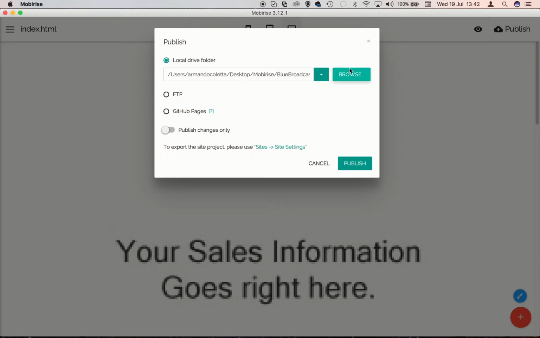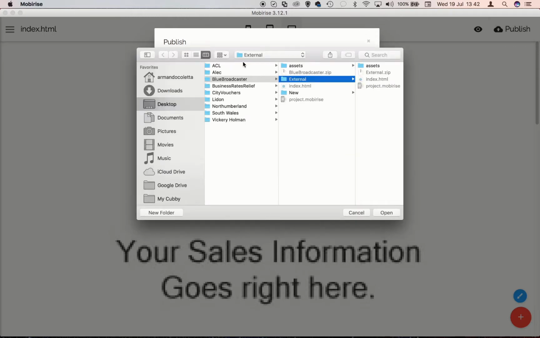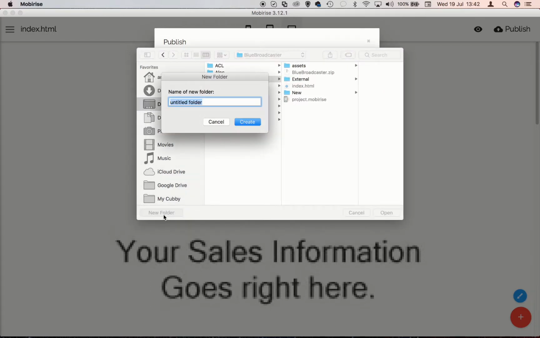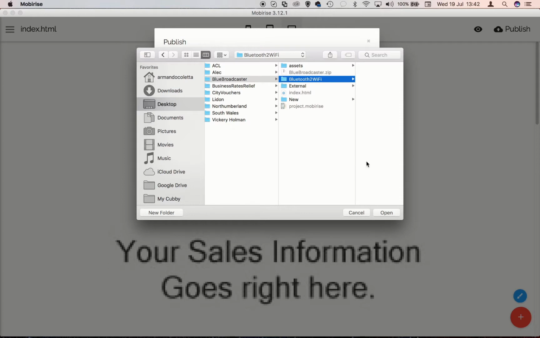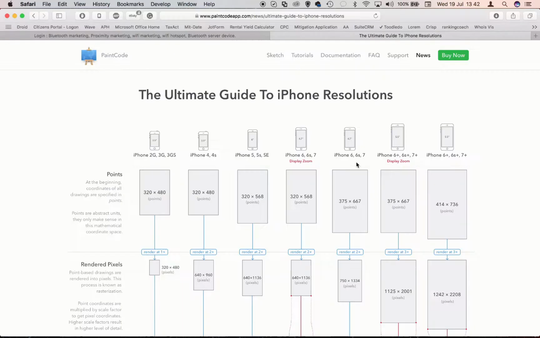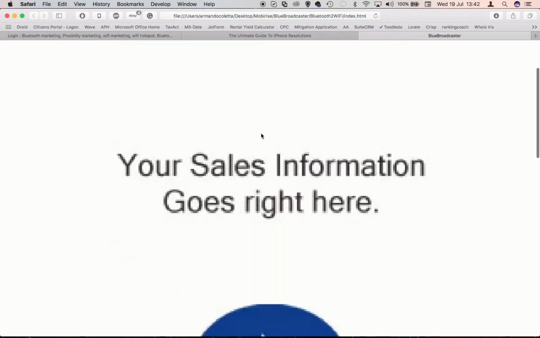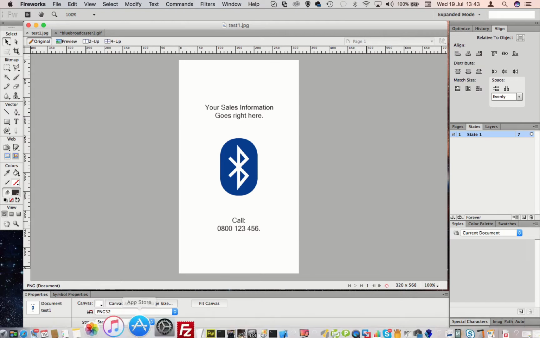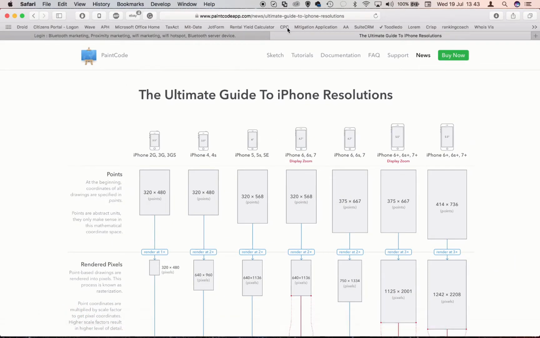What we're going to do here is make sure we put it in the proper place. So we're going to call this Bluetooth to Wi-Fi. Open that up, and then we're going to publish that in that folder. And there we are.